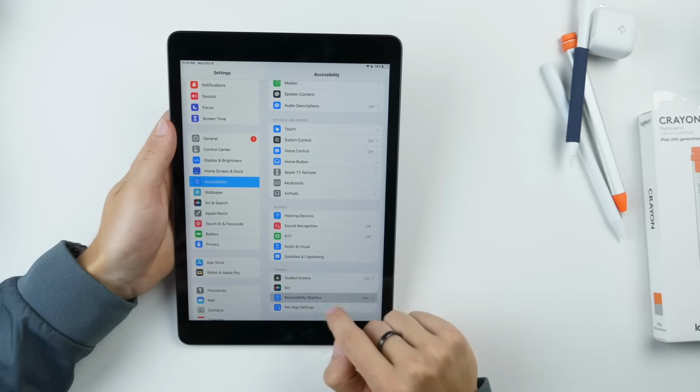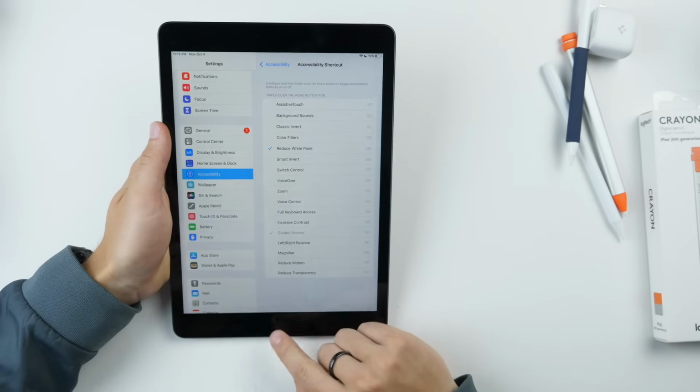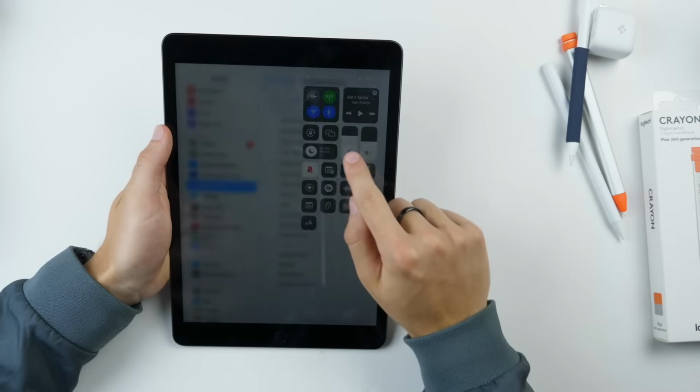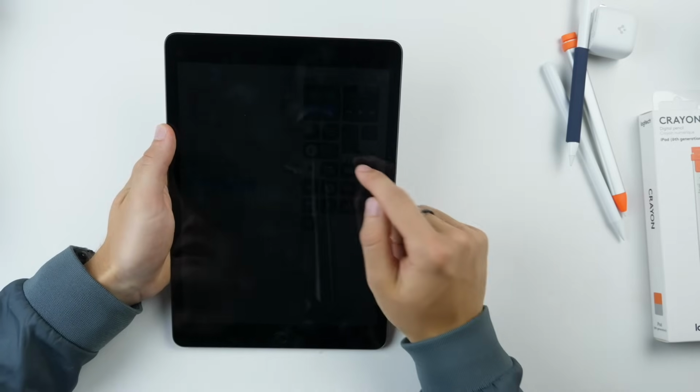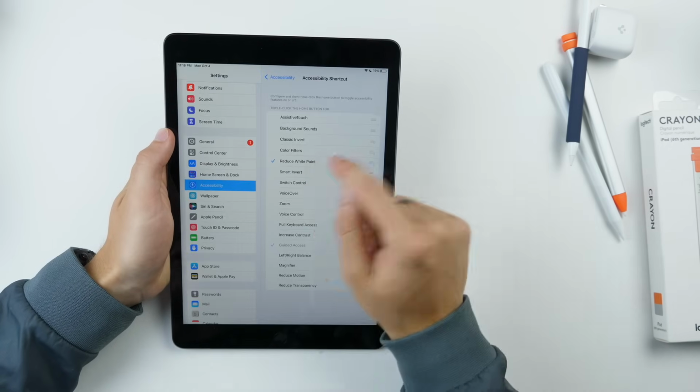I also like the accessibility shortcut option, and I turn on Reduce White Point, so that way when I triple click my iPad, it'll dim my screen so that it can get super dim when I'm using it at night, which also shows off all the fingerprints, but that's a really great feature, and I like having reduced white point.